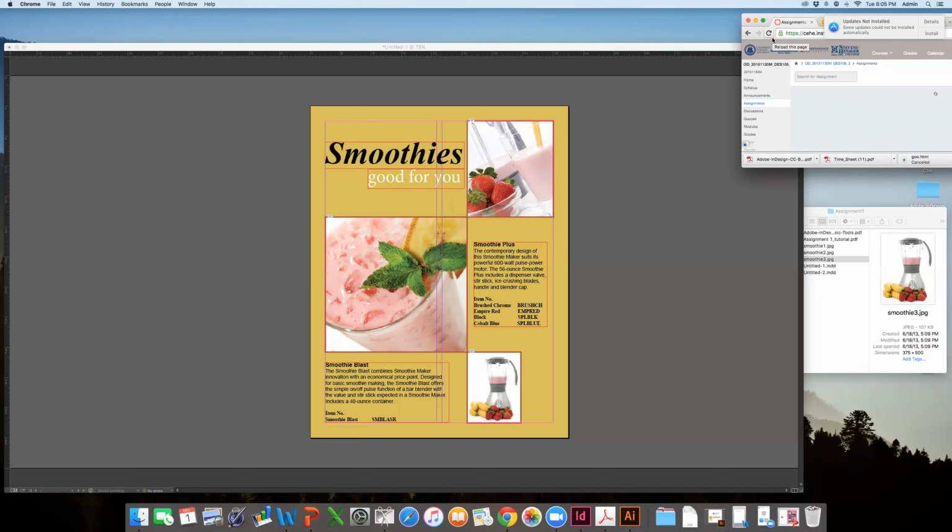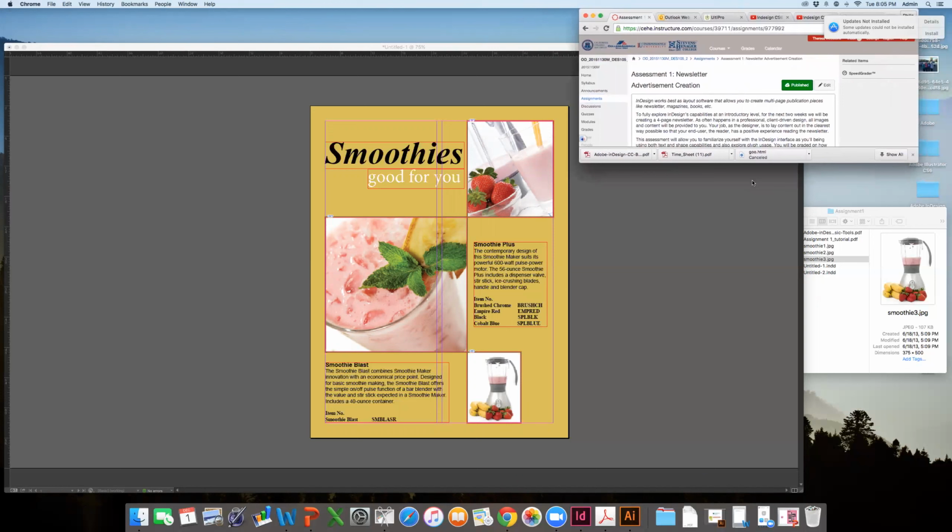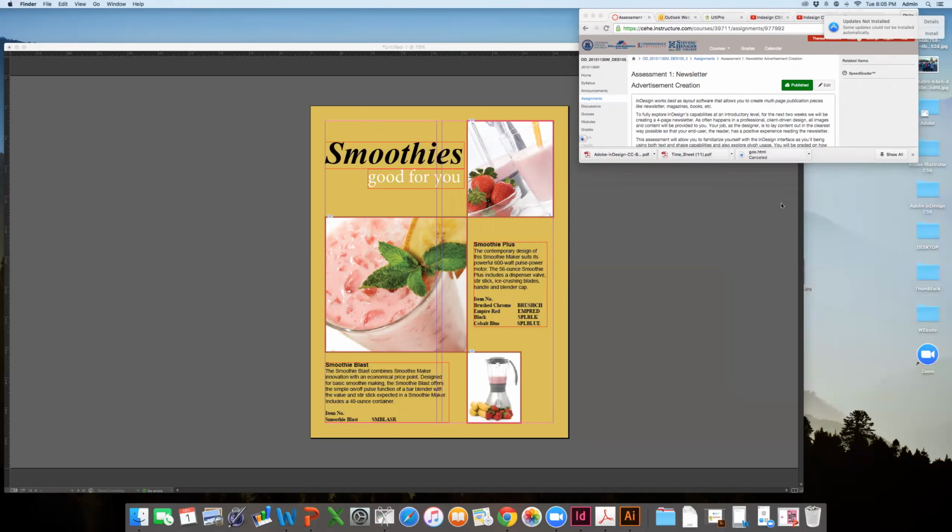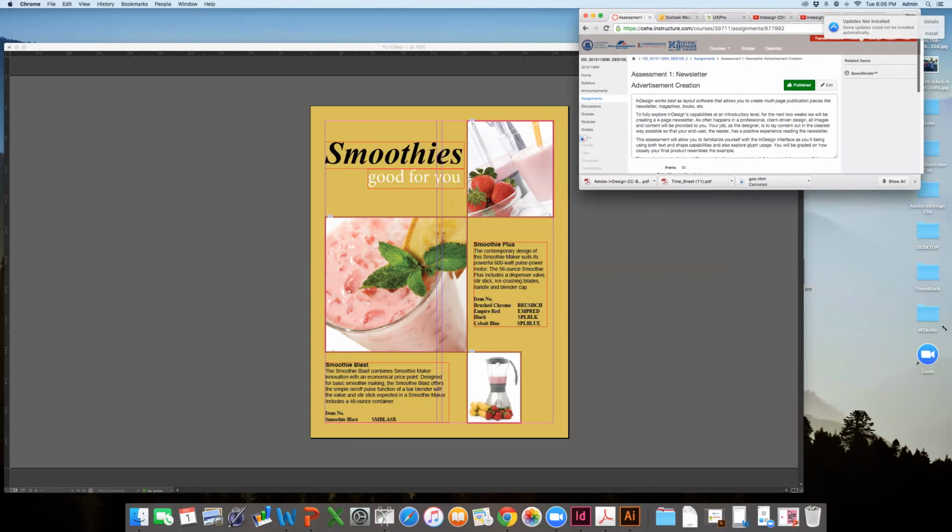All right, good. So we'll move on to the next one, which is our assessment. Now this is ad creation. There are 2 ads. Please be aware that there's 2 ads. I've had a lot of students who thought they only had to do 1 of the ad designs. No, you have to do 2 of them.